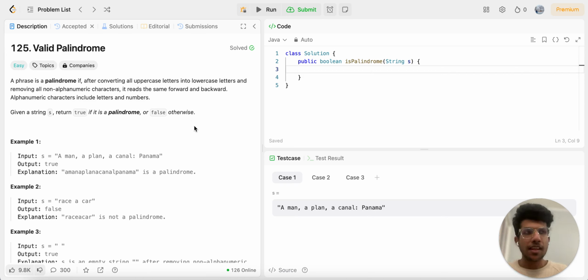Suppose we have a word, and I am not able to think of a palindrome word right now. Suppose there is a word COC. It reads the same forward and backwards, right? It is not a real word, but I'm just giving it as an example. If we reverse the word, it would be the same. So if we reverse a particular thing, it will be the same as the original word.